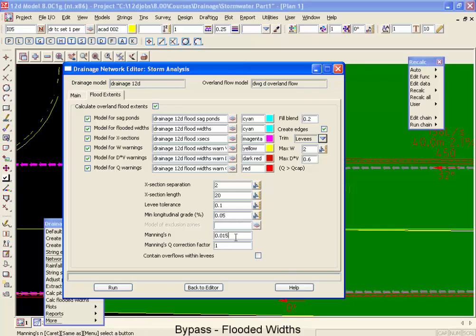The n value that we're going to be using is 0.015, and you can use a Manning's Q correction factor. AR&R suggests under some circumstances that you should reduce the capacities calculated by the Manning equation, and therefore that's what this value is for.